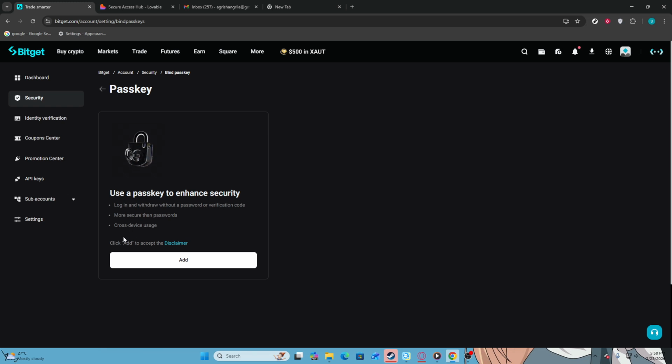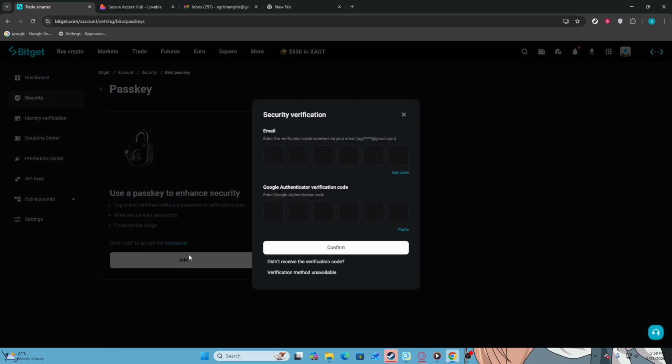Next, click on Add to proceed with adding a new passkey. This action is essential for integrating the passkey into your account security framework. Wait for the interface to load the next options. Now click on Security Verification. This step is necessary to ensure that the changes you are making are secure and verified. You may need to wait for a moment while the system processes your request.